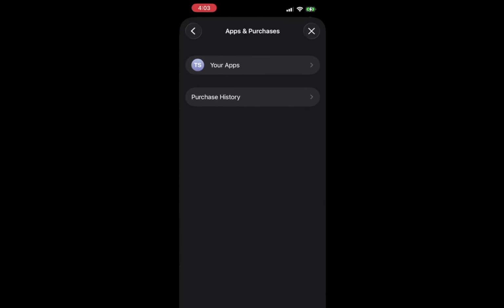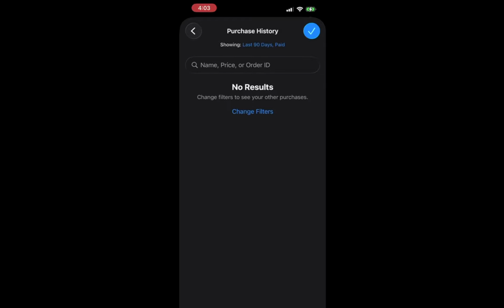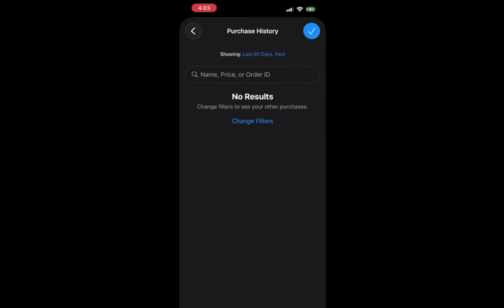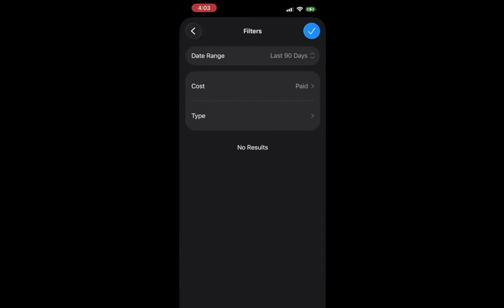To make navigation easier, use the Last 90 Days filter. This allows you to see older purchases if needed, providing a clear overview of your activity. Using this filter can help you track subscriptions and past app purchases, which is beneficial for budgeting or managing your subscriptions effectively.